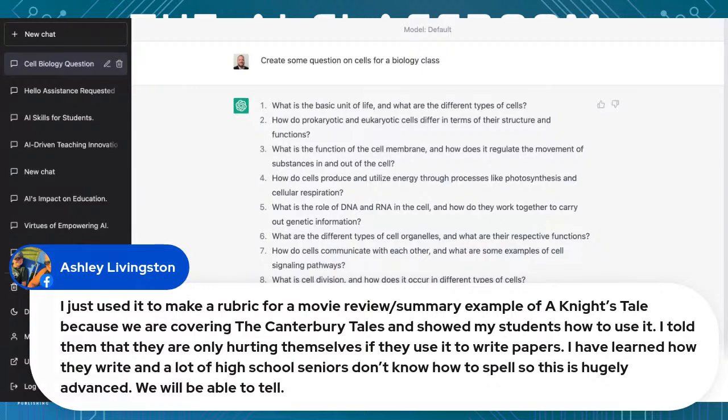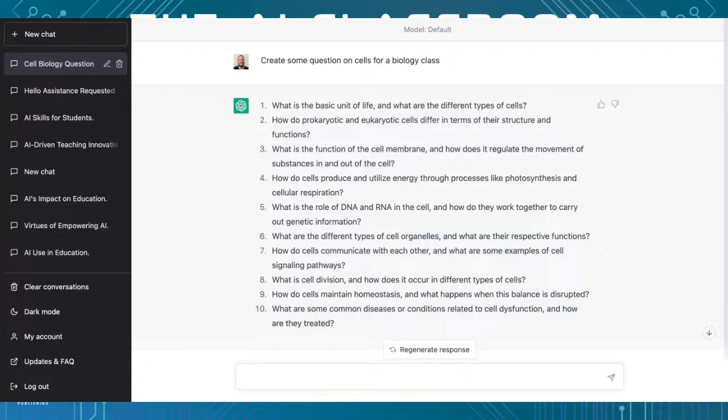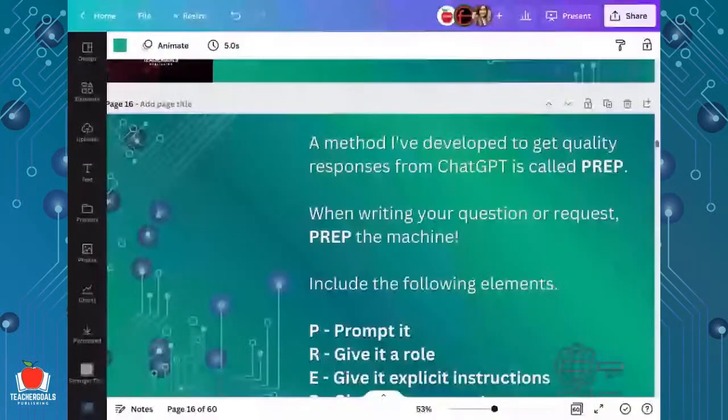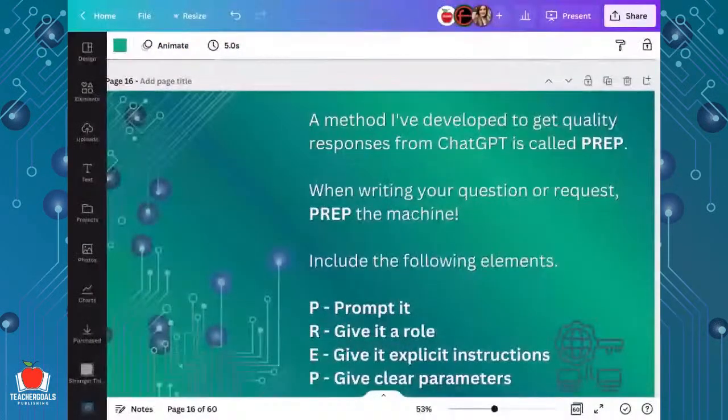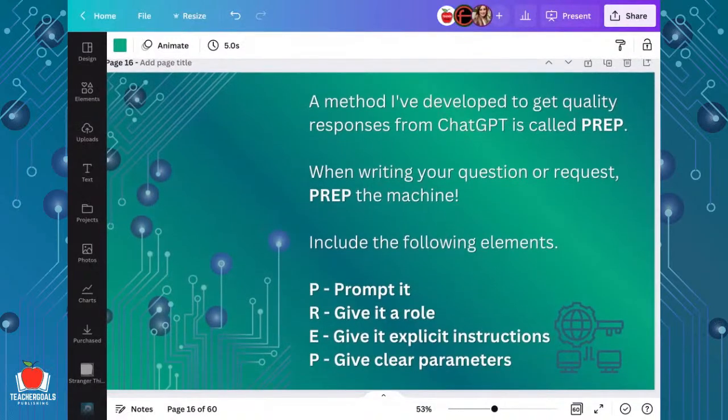It's called PREP. And Amanda, if we could just switch back to the slides, that would be amazing. Thank you. And just remember, when you're asking a question, to PREP the machine, okay? So PREP is an acronym. It stands for prompt. So you want to give it a prompt.